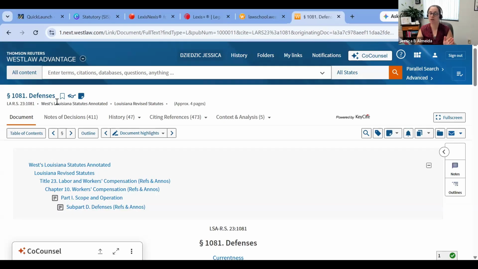So we look up here to the left-hand side. Notice there is nothing. What does that mean? Well, in Westlaw, they have the flag system. So if you saw a red flag next to it, that means that it was repealed. If you see a yellow flag next to it, that means that there's pending legislation. So caution, right? But because there's nothing, that means that this is still good law.